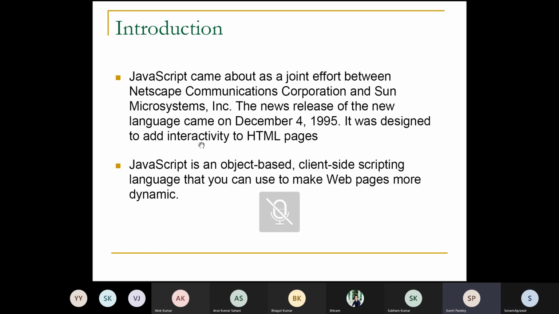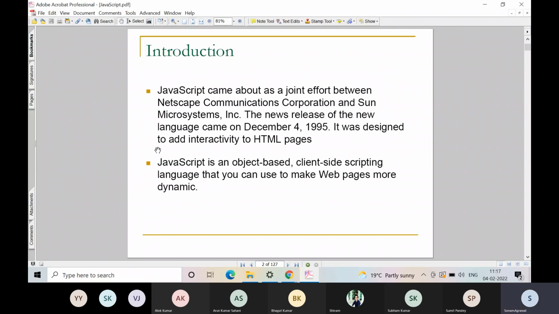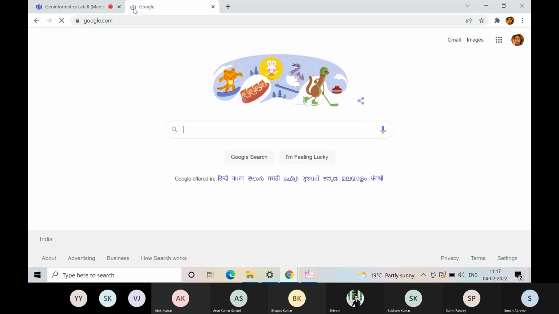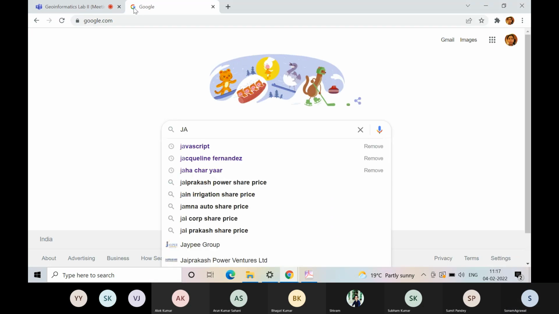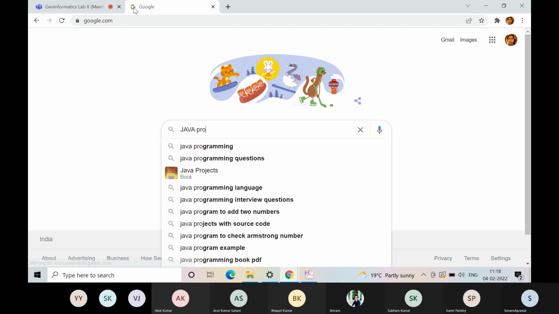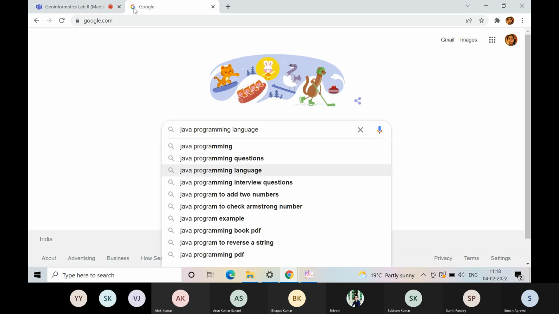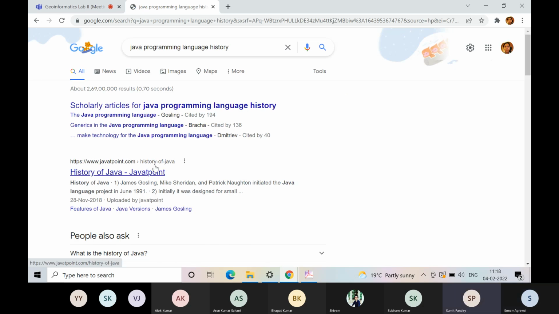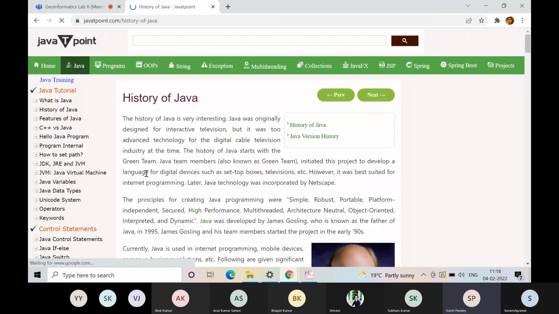Ma'am, Java itself. Yes, it is the Java language. Java programming language was given by Sun Microsystem. Search about the name of the developers who developed Java. Ma'am, developed by James Gosling at Sun Microsystem.